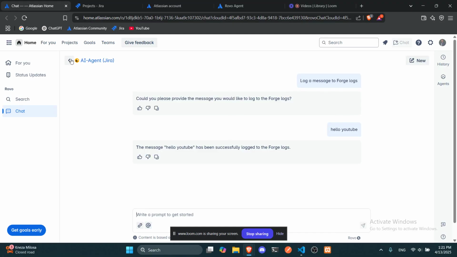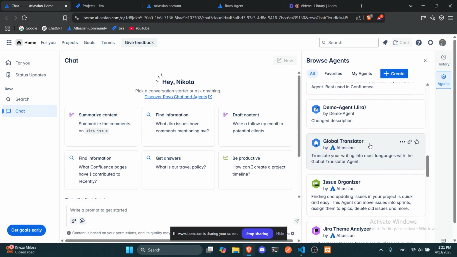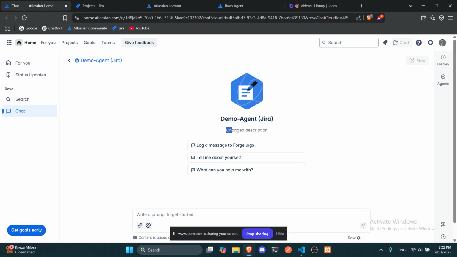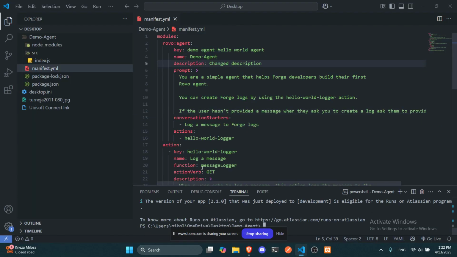All right, no, it's not this one. Let me go to demo agent. As you can see, it says here, change the description. And the first thing it gives us is a log message to Forge logs. So this is it. It says conversation starters, and it has log a message to Forge logs, which is one of the things.